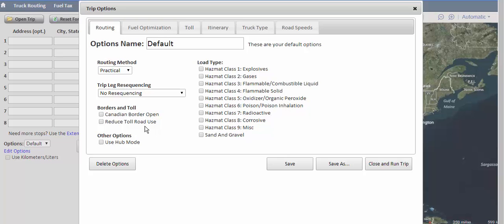Reduced toll road use is going to attempt to reduce toll roads as much as is practical. Of course, there are some bridges and stuff that sometimes you just can't avoid.